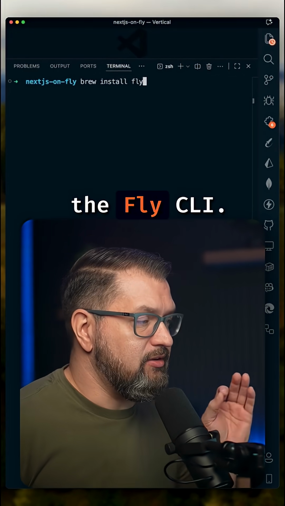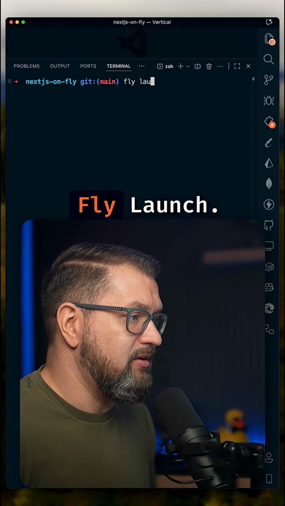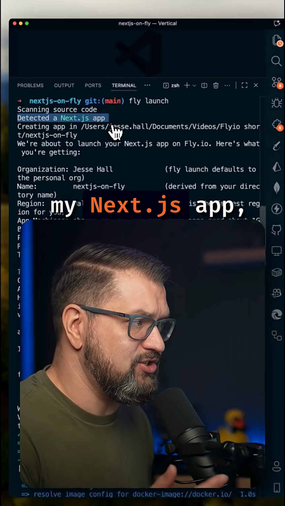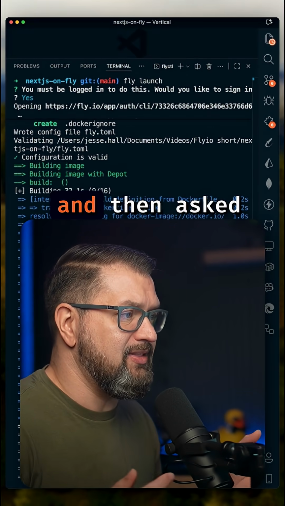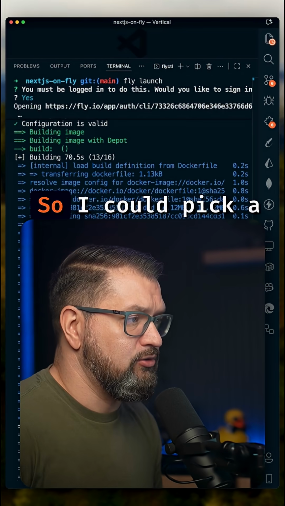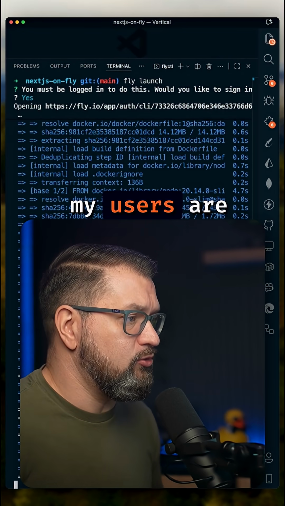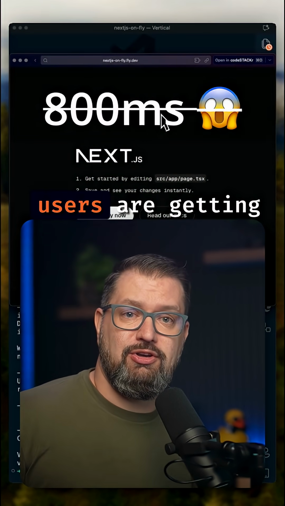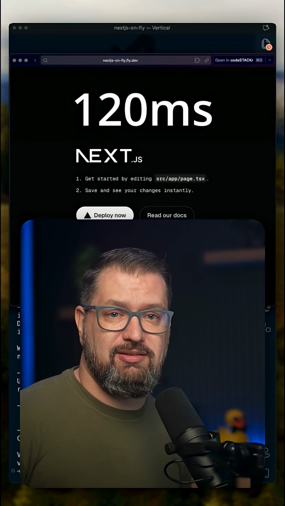First, I installed the Fly CLI. Then I ran fly launch. It scanned my code base and literally just detected my Next.js app, made a Dockerfile for me, and then asked where I want to deploy. So I could pick a few regions close to where my users are, and 85 seconds later, it's done. Now my Australian users are getting 120 milliseconds instead of 800.